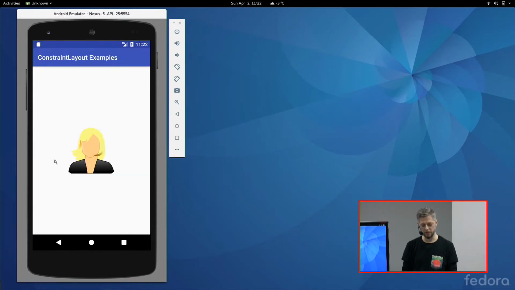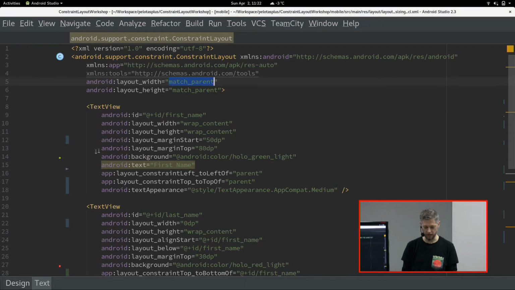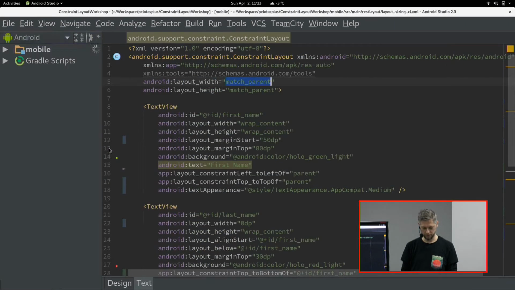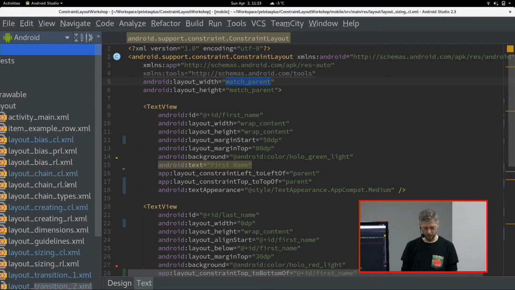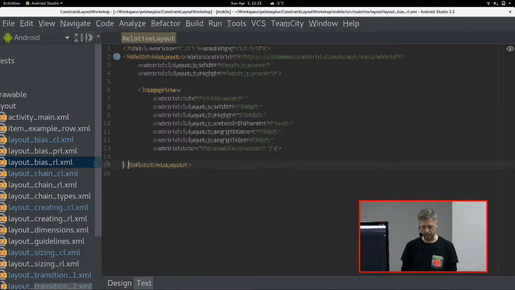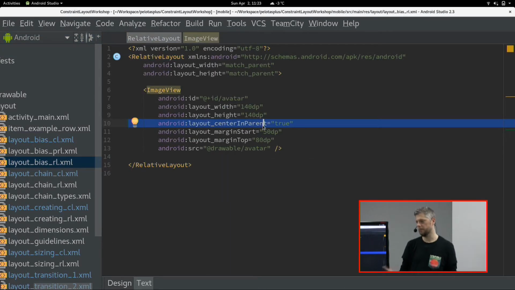So let's imagine that you want to center something on the screen. The obvious thing is to go with relative layout. That's one line. Maybe we just stick with this presentation mode so that it's bigger for you guys. Okay. So to center things with relative layout is as easy as setting this one line here, centered in parent.